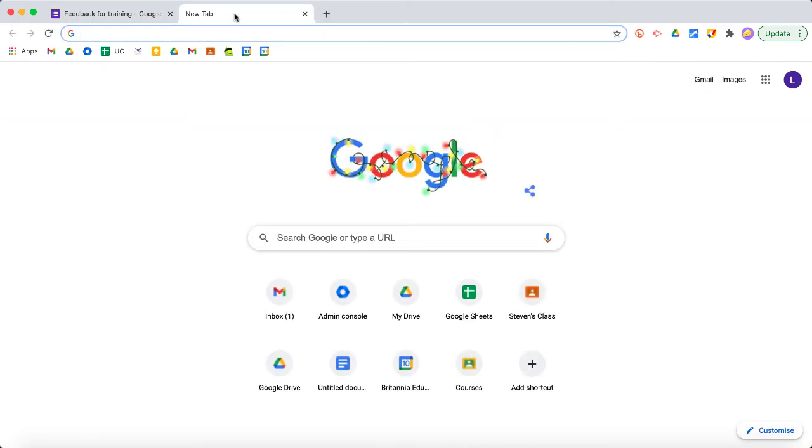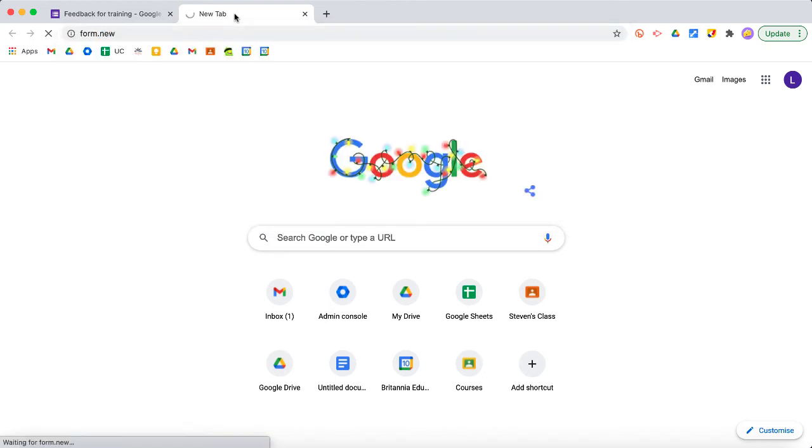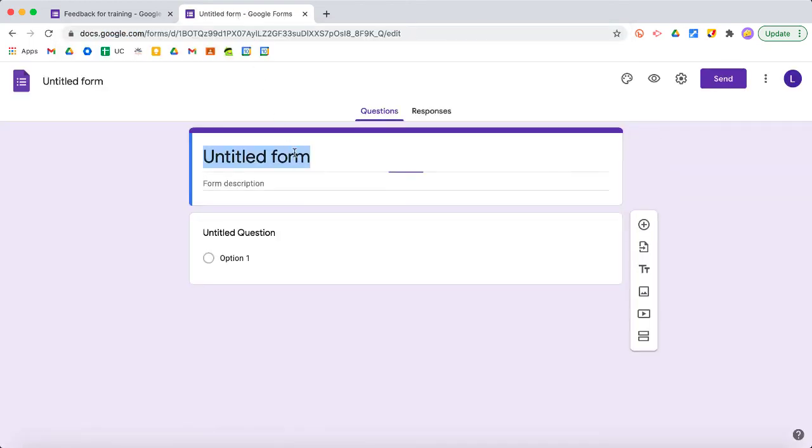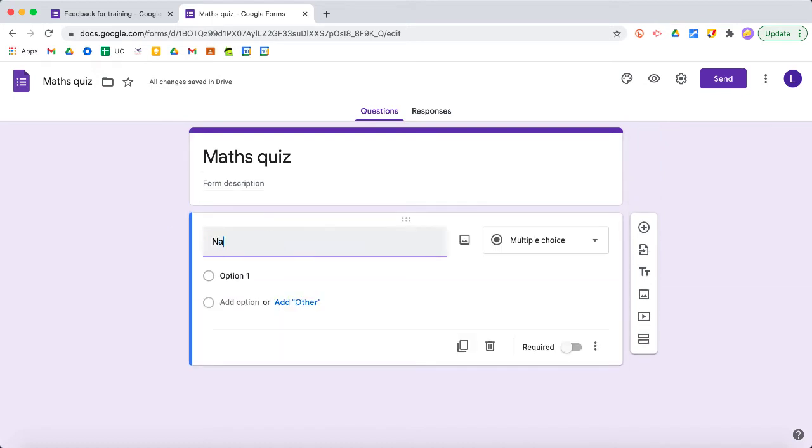But if you do want to create a quiz, I'll just show you how to do that now. So I'm going to go to form.new and create another blank form, and I'm going to call this maths quiz. This could be any quiz that you might have. Again, I'm imagining this is for students. I'm going to ask for their name.